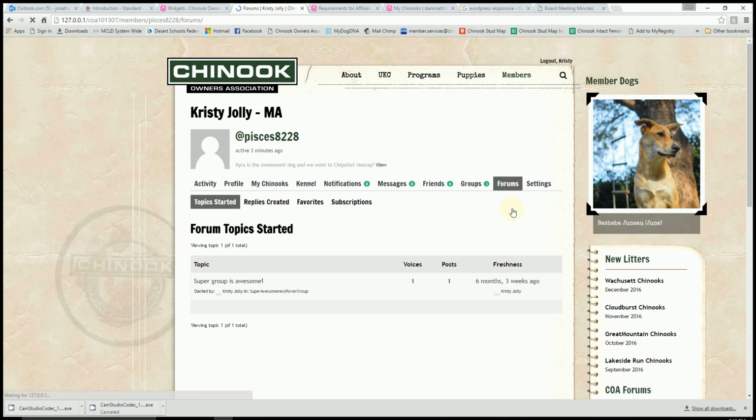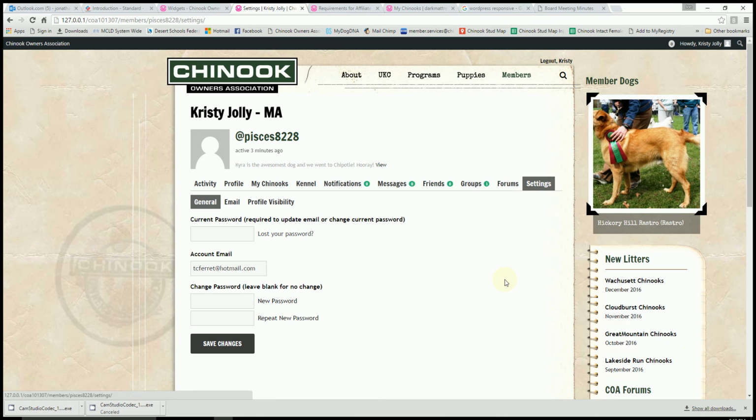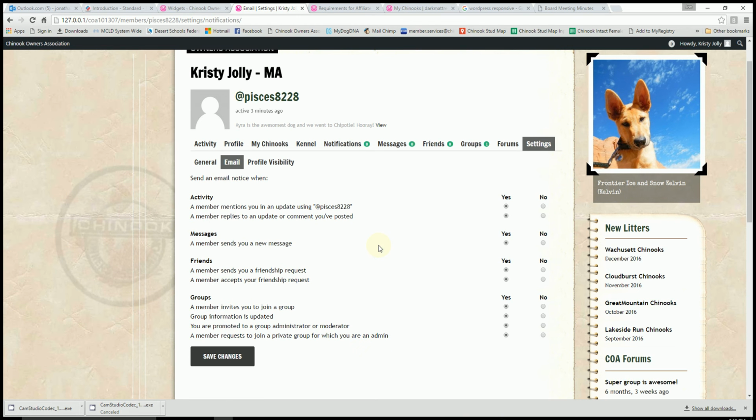We go over to forums here. These aren't the overall forums. These are specific forums that I as a user care about. So if I started or participated in some way, those are going to show up here. And then I can go to settings and change things like my password. I can change what types of email the website is going to send me. So if there's a message that was sent through the website, am I going to get an email about it or not? I can control all that stuff from here.